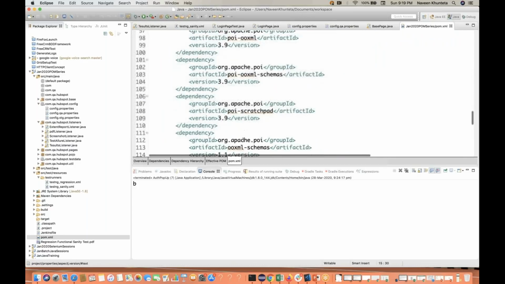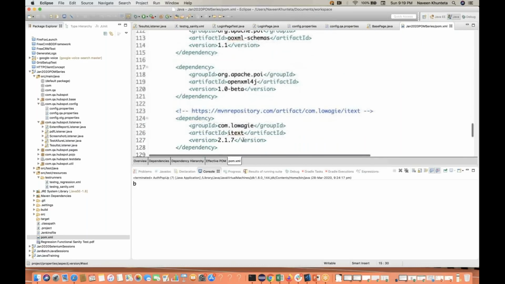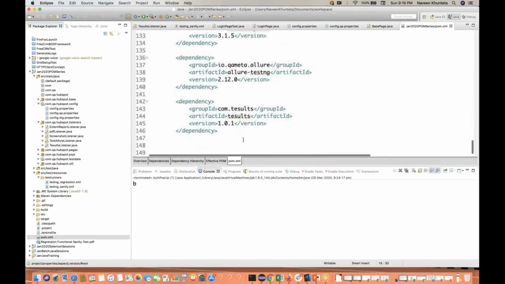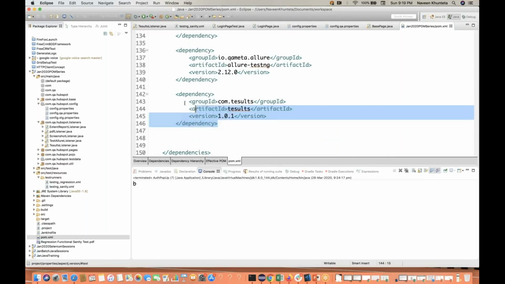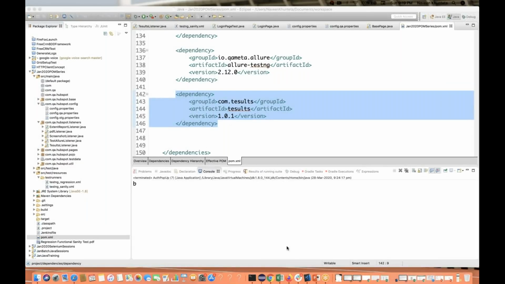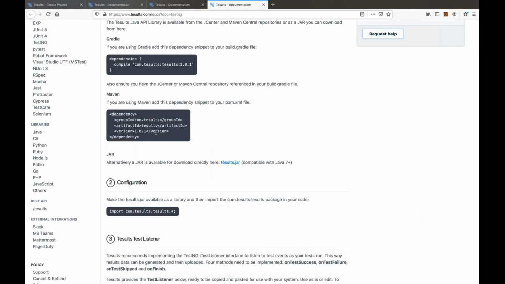So this is the dependency, guys, I have already added. I'll show you. This is the dependency. The latest version is, I think, 1.0.1. You can see that this is the 1.0.1 dependency I have added.